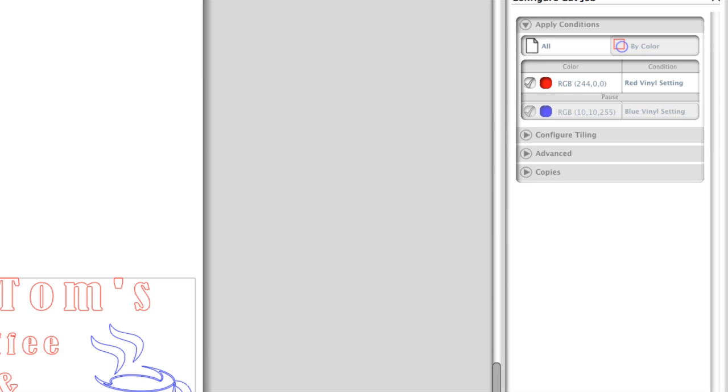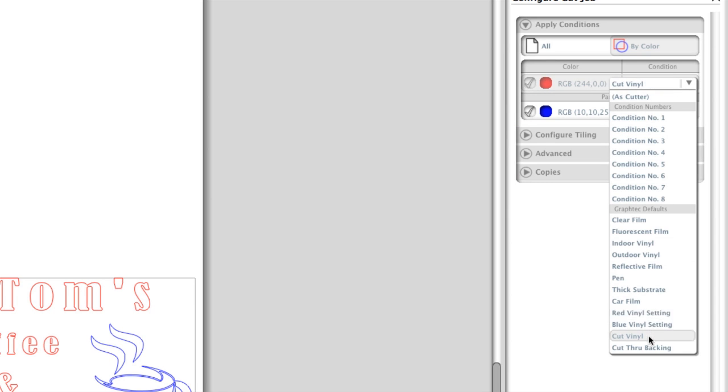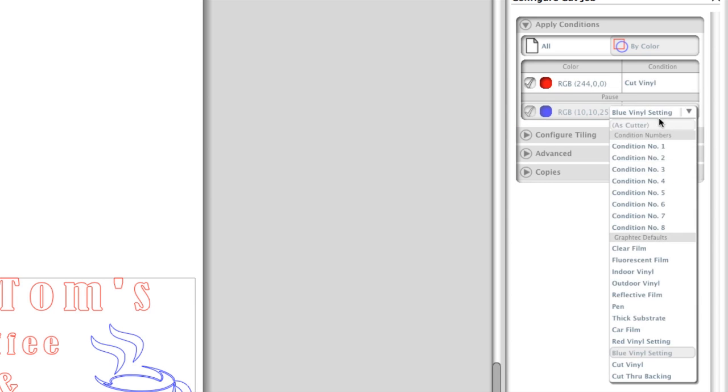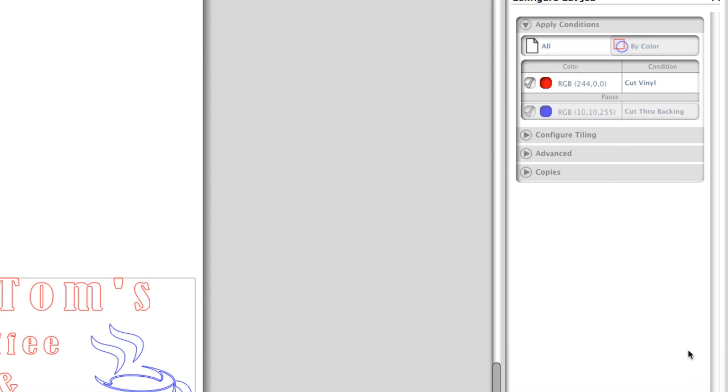Some have used this feature for the print and cut process by assigning one cut line color for cutting through the first layer and assigning the second color to a condition for cutting somewhat further into the liner sheet for pop-out decals.